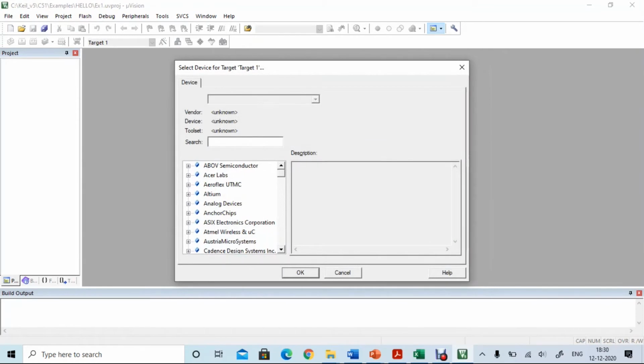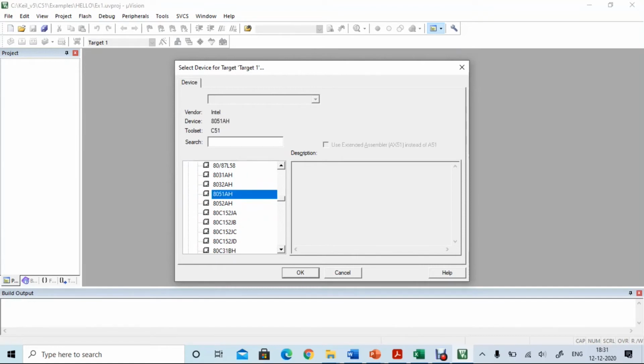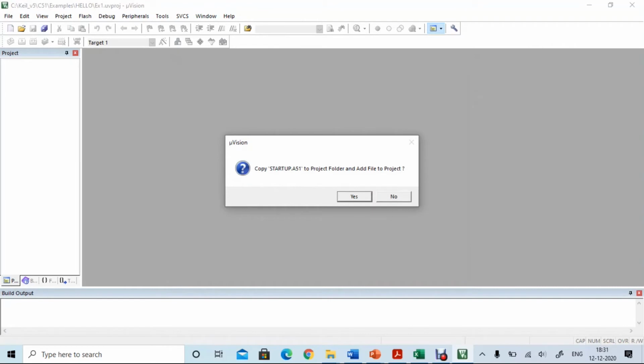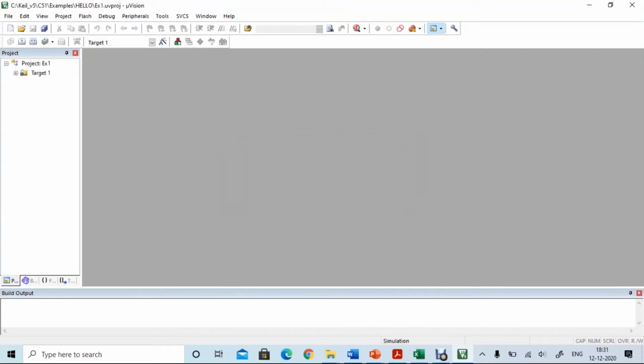Now we have to search for the device, that is 8051 of Intel. Click on Intel and in that search for 8051 and click OK, and click yes for copy startup.A51 to the project. Now we have got the project window and the project name is EX1, and in that we have the target and the startup file.